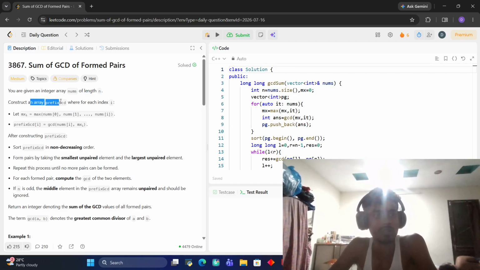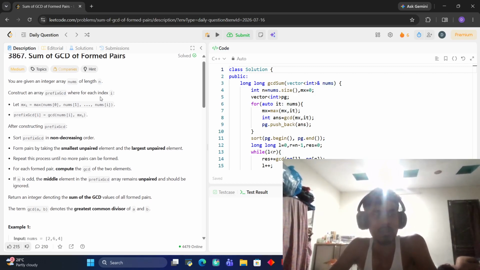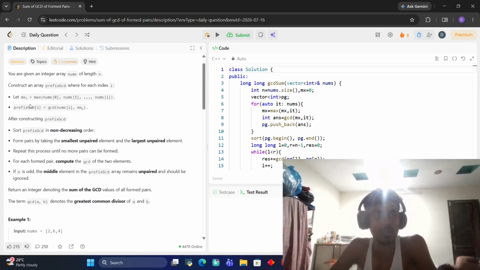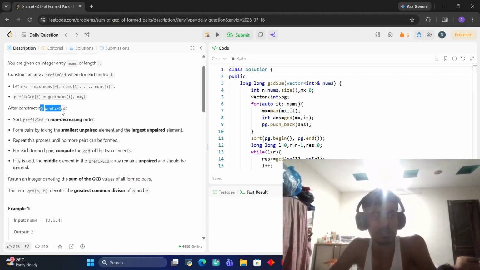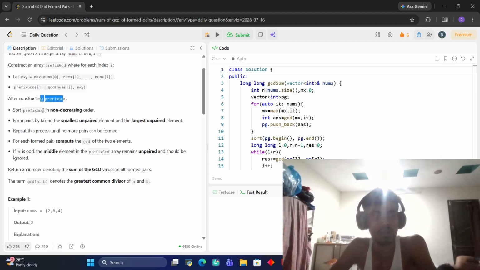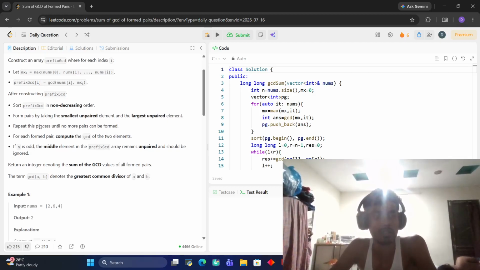First, we have to construct a prefix GCD for each index i. How will the prefix GCD be calculated? It is the GCD of nums[i] and max[i]. After constructing the GCD, we have to sort this GCD vector in non-decreasing order.